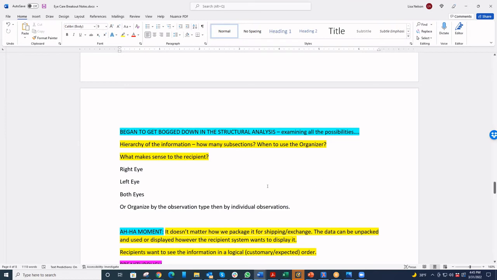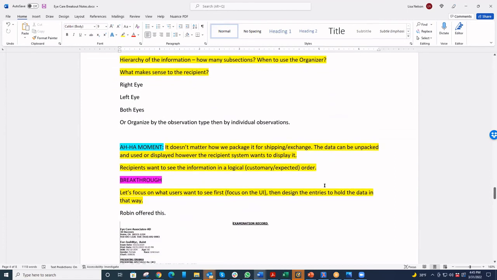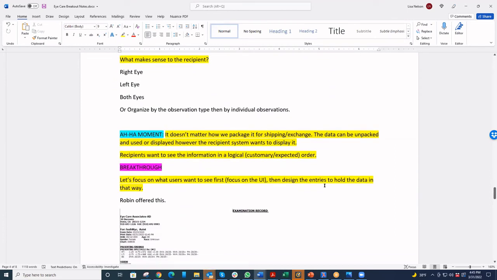And then we had this aha moment where we said, you know, it really doesn't matter how we package this data up for shipping, for exchange, because it can be unpacked and displayed however a system wants to display it. But the important thing is that recipients want to see the information in some sort of logical or customary expected order. And that was a real breakthrough for us.